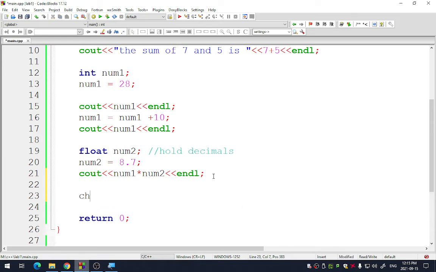The third type we're going to learn about today is one, and it's not a very useful one either. I'm going to call it Char. Char letter is the name of my variable that I made. This one just holds one letter.